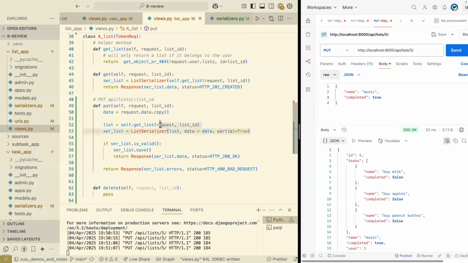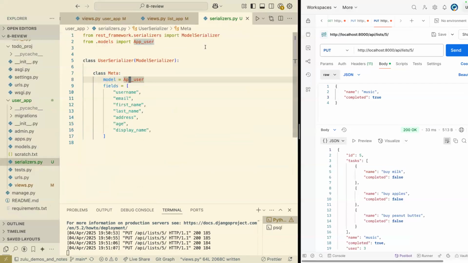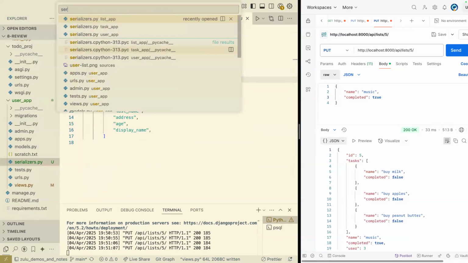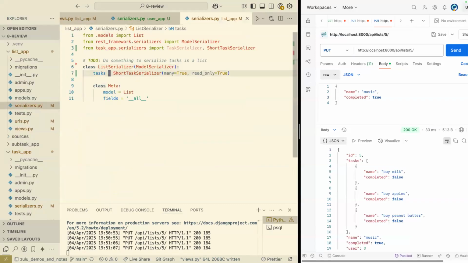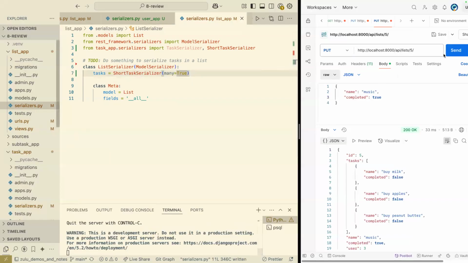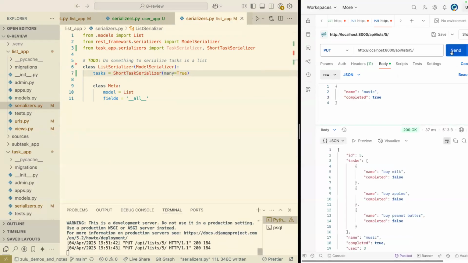So we might be able to do this with the user. Maybe I overcomplicated things here. But we can see actually this does work quite nicely with the serializer. Now, the one thing going on with the list serializer is if I go over here to the list app serializer, Tim, you had asked me about read only true before for tasks. If we get rid of that and we do this put update, I do think we'll have a problem.